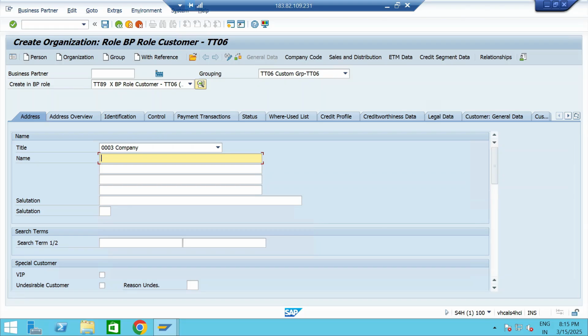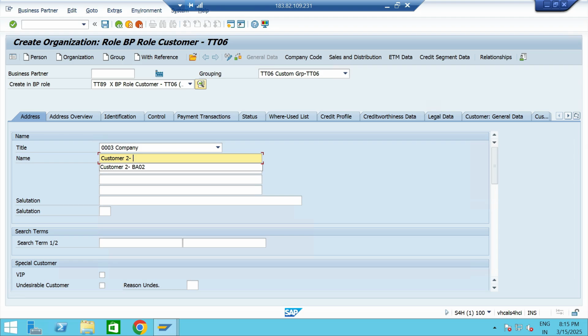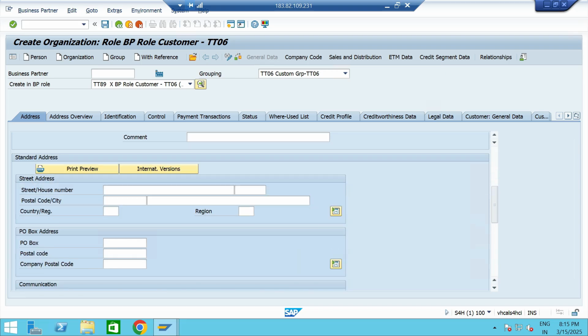So here, for name, I am going to enter customer 2. In real time we can enter our original customer name. Now I am just naming it customer 1, with our company code T06 for reference. So then scroll down, you can enter the sample address. In real time we can enter our original client address.